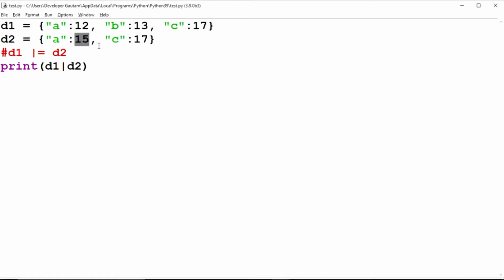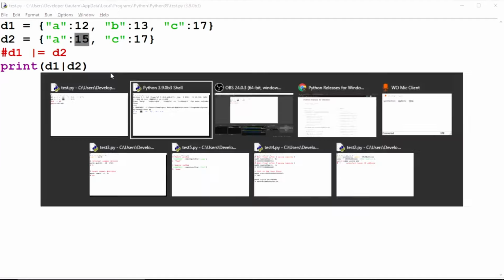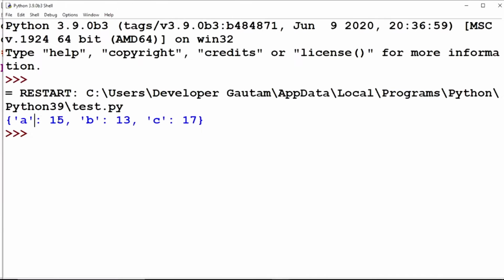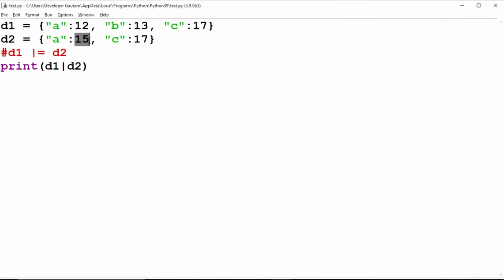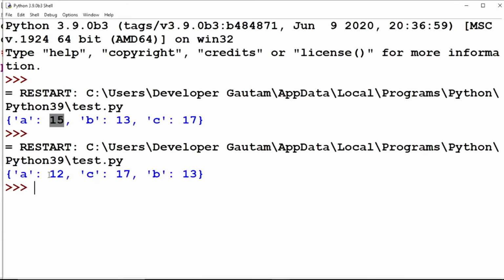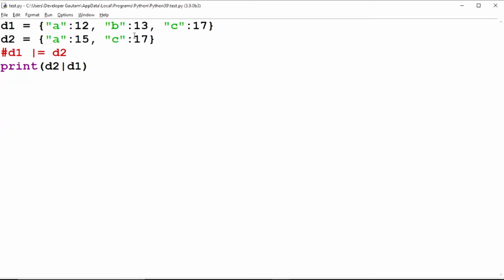Now what does that mean? That means when we take the union, you can see that we got the value of A as 15. That is because the value of A in the second dictionary is 15. And if I change this over here from D1 to D2 and D2 to D1 and then run it, you can see what change we got. Now here the value of A is 12, B is 13 and C is 17. That's the same because we are not having the same keys of B and C in the two dictionaries.